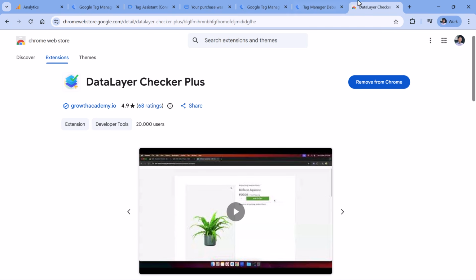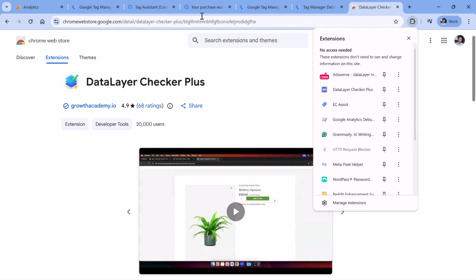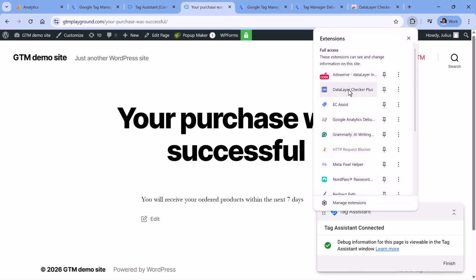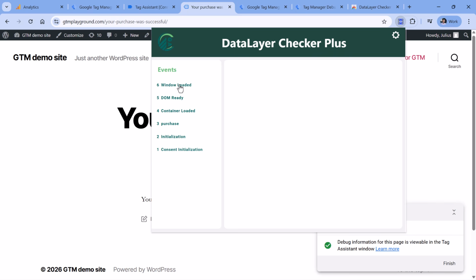And the final extension in this video is Data Layer Checker Plus. Once you install this extension, it will become available right here. And if you go to your website where you're troubleshooting Google Tag Manager setup and you click on that extension, you will see what is happening in the data layer. This is somewhat similar to what we had, for example, in the Analytics Debugger extension.